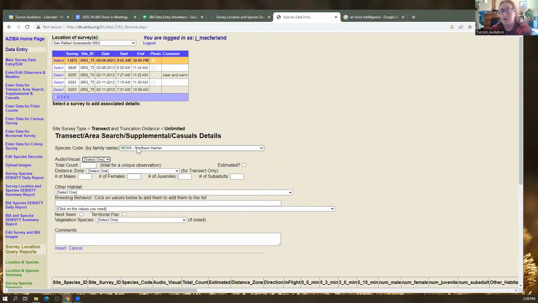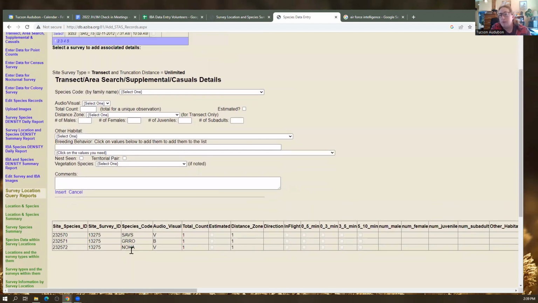Then if I hit tab, it goes to audio or visual. I can hit visual, tab, I can type in the number, which is 1. That's correct. Tab, the estimated distance zone is 1, 0 to 50 meters. And then from there, I can select and start. So you can get pretty darn quick at this, and the system works pretty well, and it's really pretty accommodating.